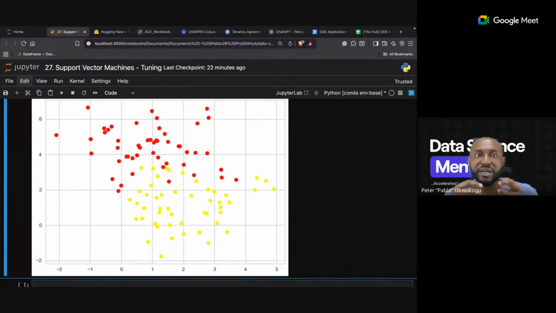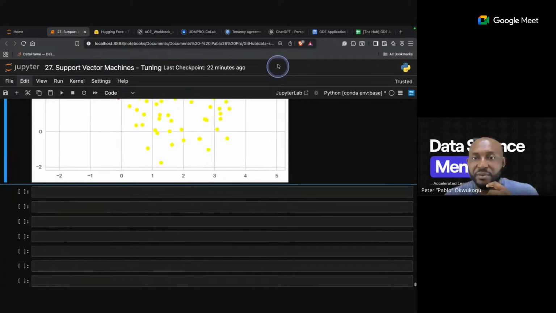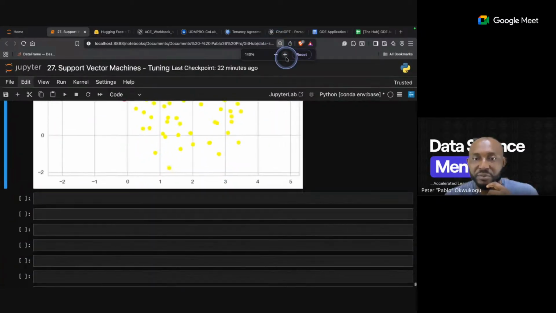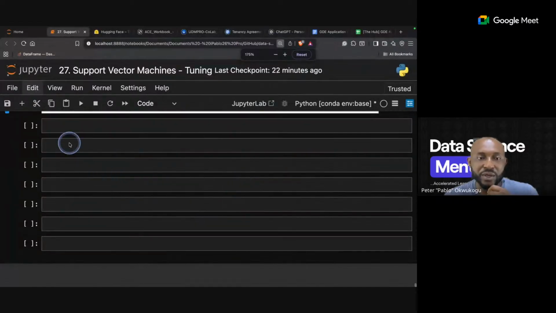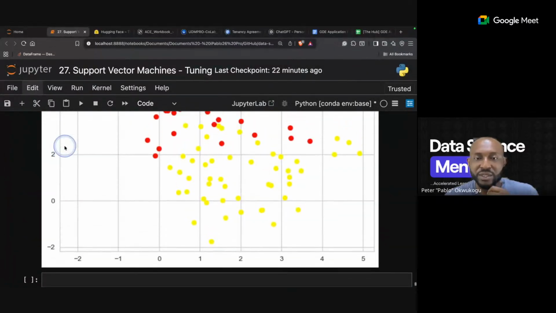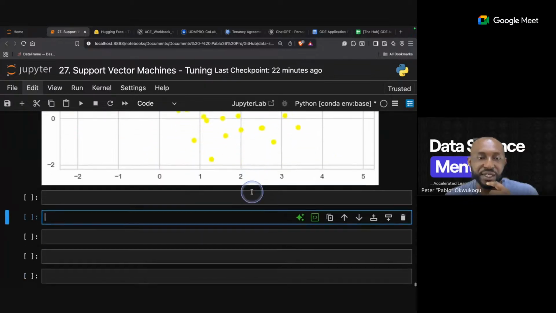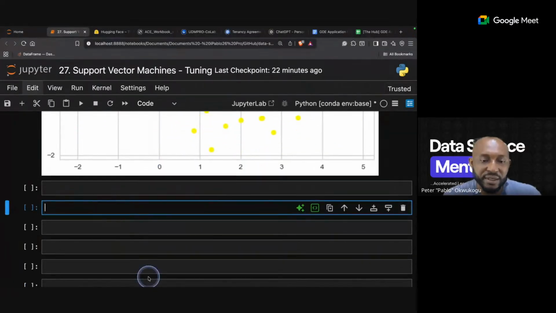Now, the margins would have to be softened, and the only way to soften this margin is to tune your parameter. So that's why it's called tuning. You're going to tune your parameter. Now, what is responsible for tuning your parameter? Let me bring this back again. So what we're going to do so that we can deal with these overlaps here is we tune our parameter. So this is what we're going to do. We're going to tune our parameter.